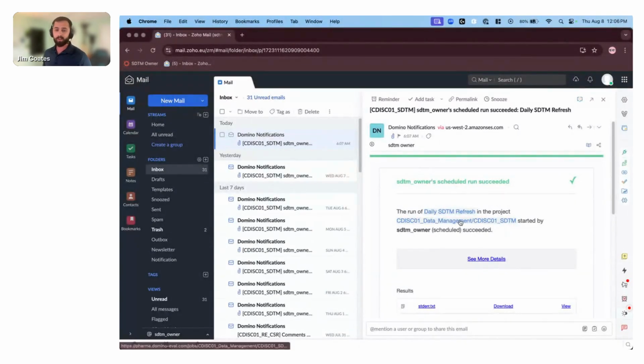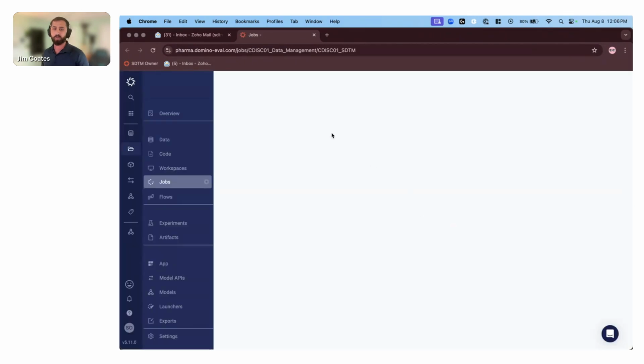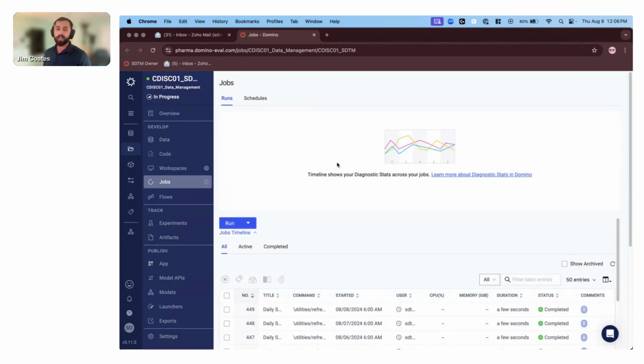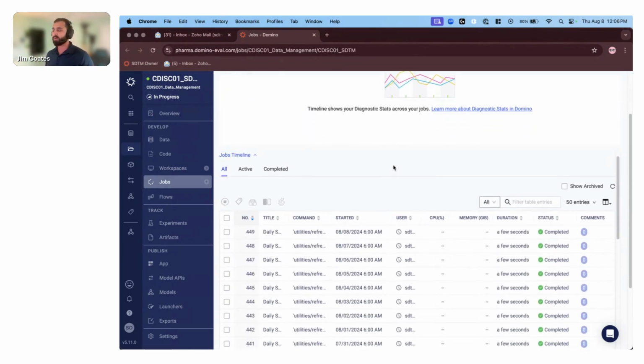So coming in here, I'm going to follow the link, which is going to take me to the Domino job that actually did that data import. Now, you can think of a Domino job as any type of batch code execution that can either be run manually or scheduled. In this case, I have jobs scheduled, which are nightly going out, talking to my data source programmatically, and bringing in new data for my teams to work with.